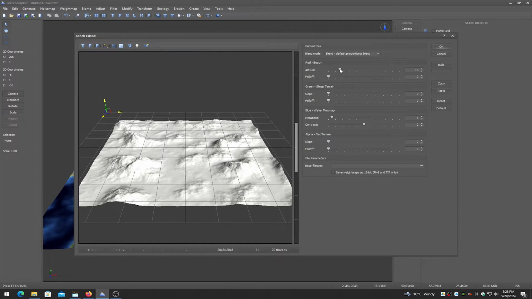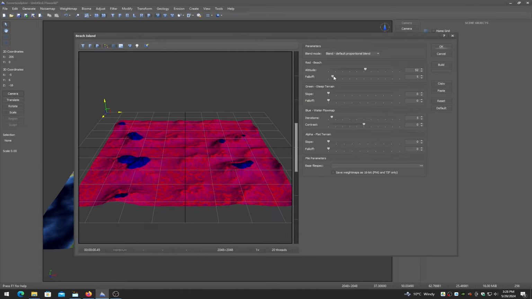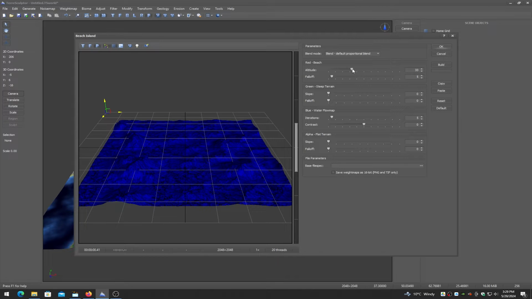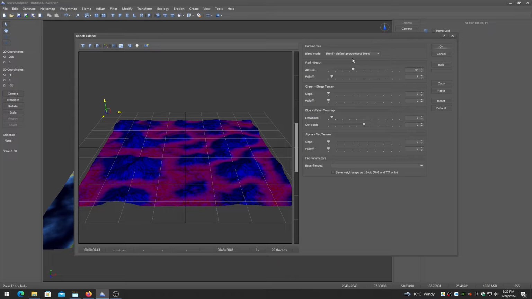So for example, we need to get some beach altitude here. Oh, I got a little bit too much there. Let's crank that down a little because we want to have just the beaches showing here. There we have just the beaches now. I'm going to go to priority blend so it's blended in better.